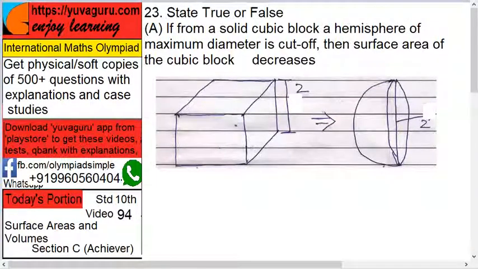Now somebody can say that I'll cut this way, along the diagonal, but in that case it will be a maximum diameter, but it won't be a hemisphere, it would be just a segment, because hemisphere means it should be a half circle, so it won't be a half circle in that case. That's why you have to cut it this way or this way, anyways is allowed, but from the center only you have to do it.